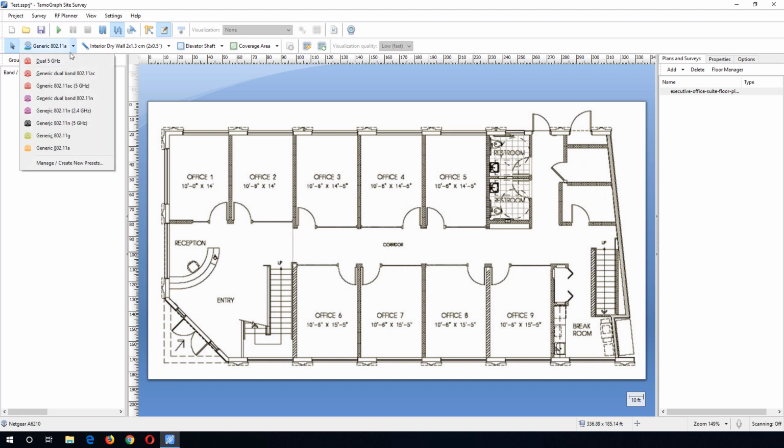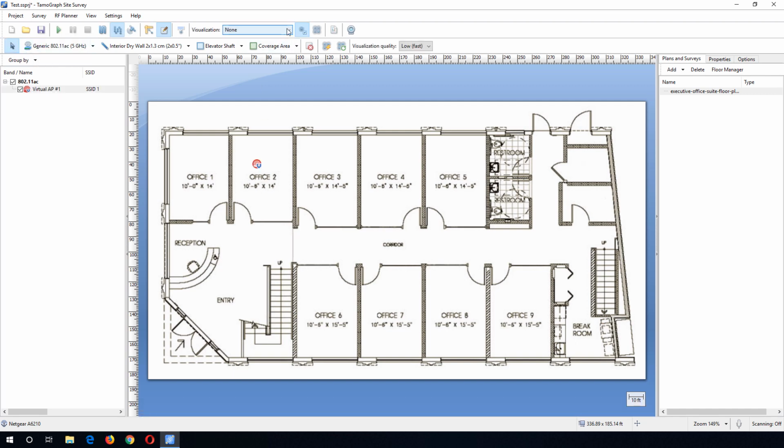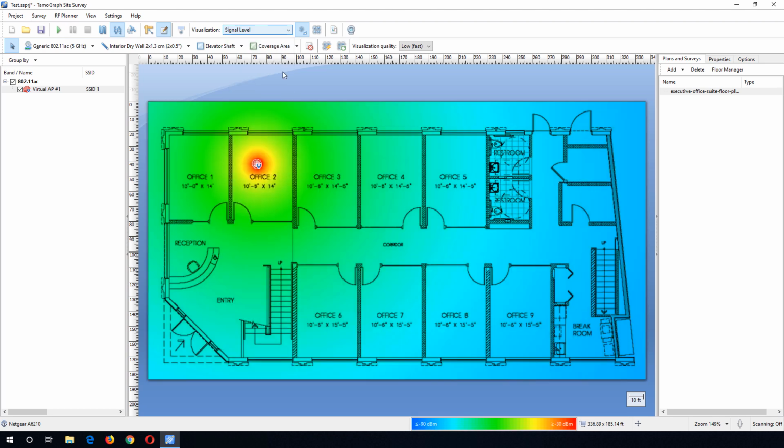Now I'm going to put an AP on here. So we'll just select a generic 802.11ac AP in 5 gigahertz. And we'll click on the map to place the AP. So we've now placed the AP, and let's take a look at a signal level heat map, for example.